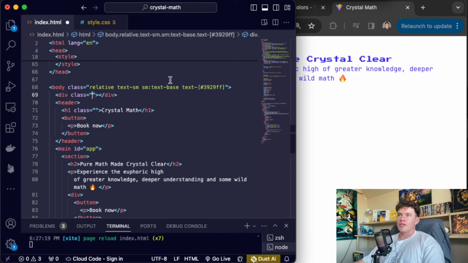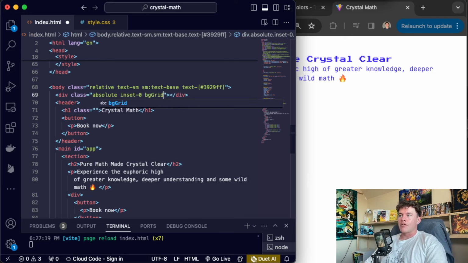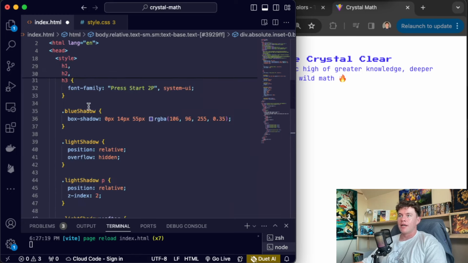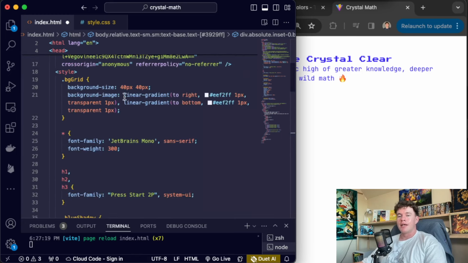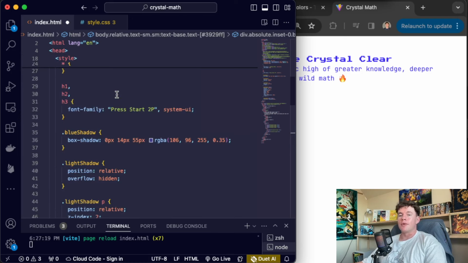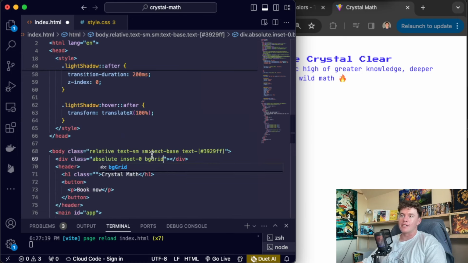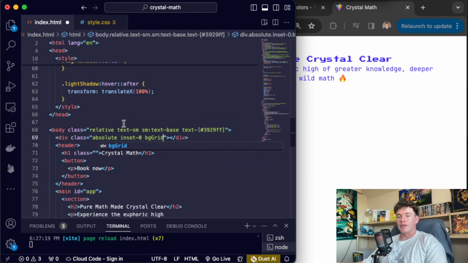And so all we're going to do is we're going to give it a position of absolute. All we do is we type in absolute. We're going to give it an inset of 0. So it's inset-0, and that's the same as setting the top, left, right, and bottom equal to 0. And we're going to give it a background of grid. Now, bg-grid is a custom style that I have right here, and that's just a CSS style. So we can see we can apply traditional CSS styles alongside our Tailwind CSS styles as well.